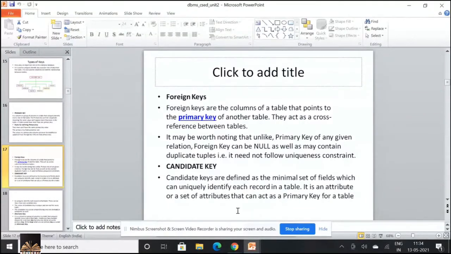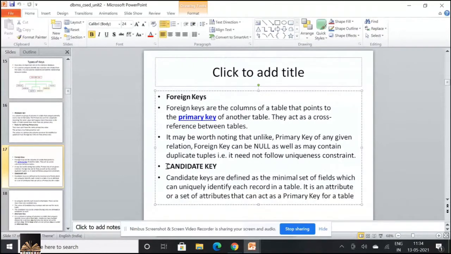Okay. And talking about the candidate key, candidate keys are defined as the minimal set of fields which can uniquely identify each record in a table. So it is defined as the minimal set of fields or columns or attributes, anything you can say, which can uniquely identify each record in a table. And it is an attribute or a set of attributes that can act as a primary key for that particular table.